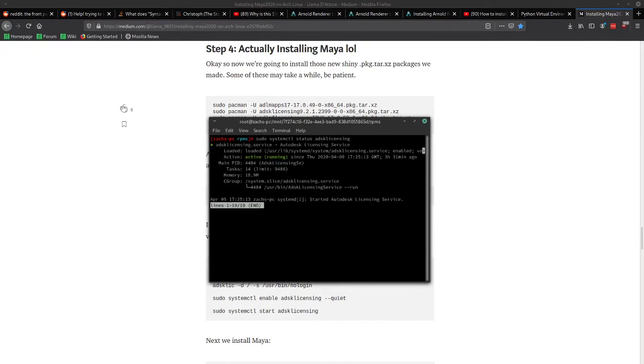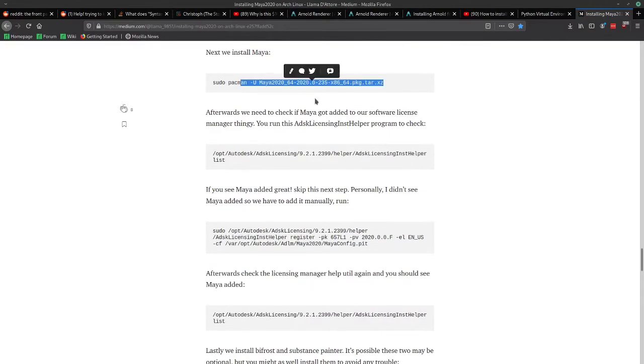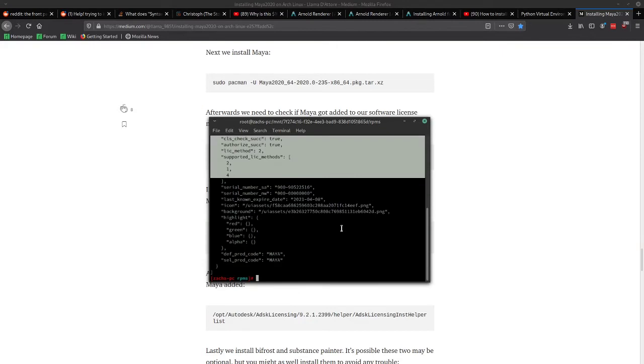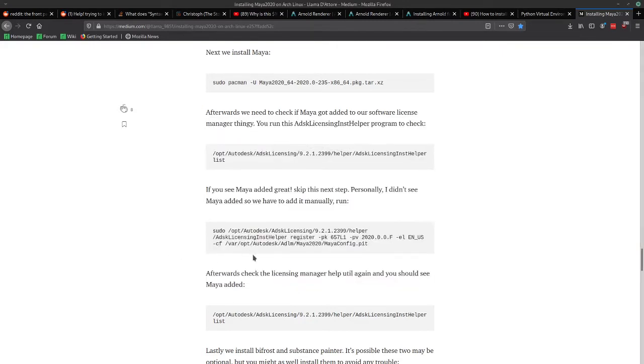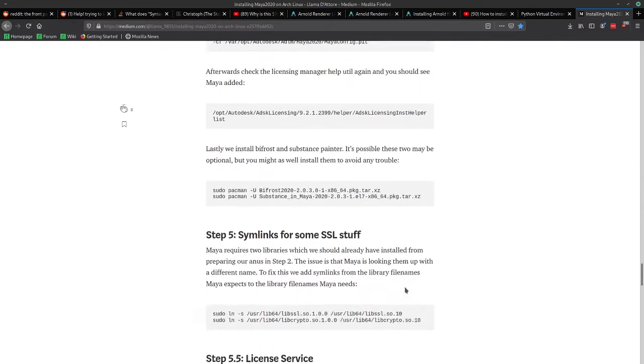So you can run this, and if it shows all of this, you're good. If not, you need to run these commands. We already did that. So then you need to check if Maya's at your software licensing. So paste this command, and if you see all of this, you're good. If it's blank, like it was for me originally, then you need to run this command, and then check again and see if it's like that. Once it is, you're good.